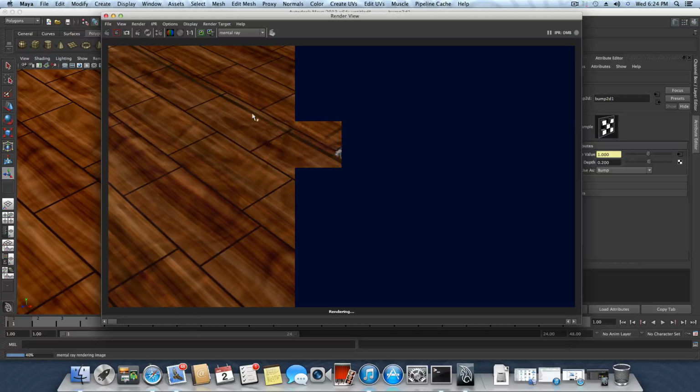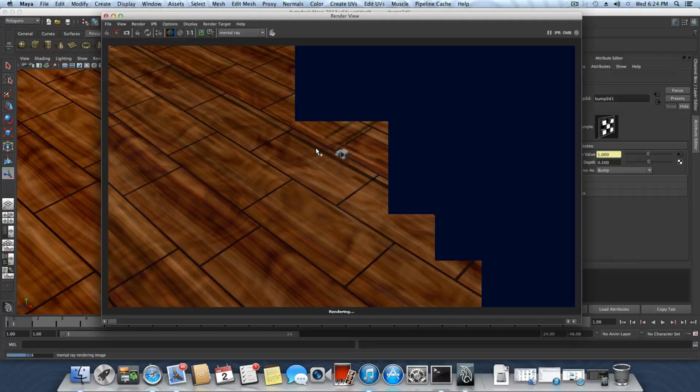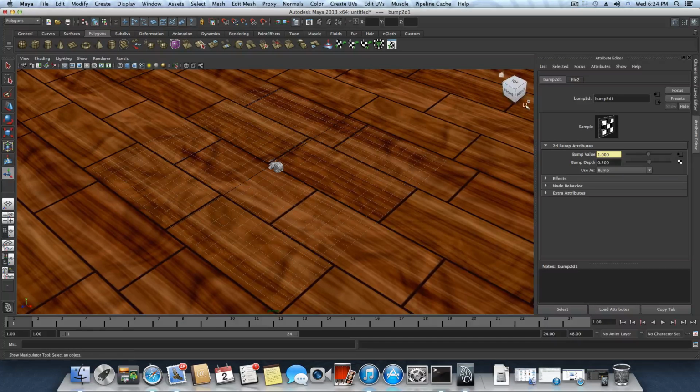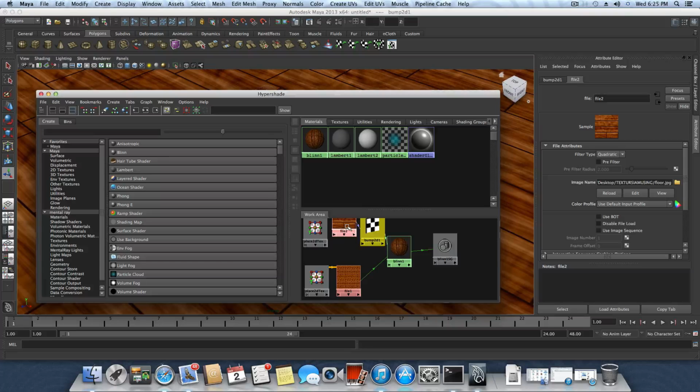I think I have some issue here with this line in the middle. Not sure why it's so... No, it doesn't look that good. No, it doesn't look good at all. I will stop this render and try to bring it back to 1, file, and then I will open the hypershade.